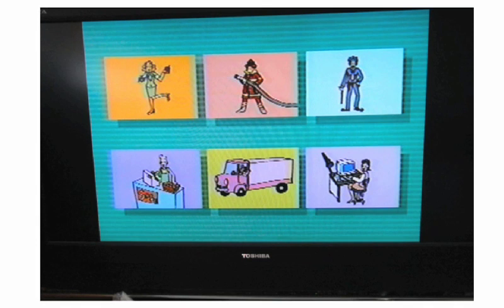Journalist. Firefighter. Police officer. Salesperson. Truck driver. Office worker. One more time. Journalist. Firefighter. Police officer. Salesperson. Truck driver. Office worker.